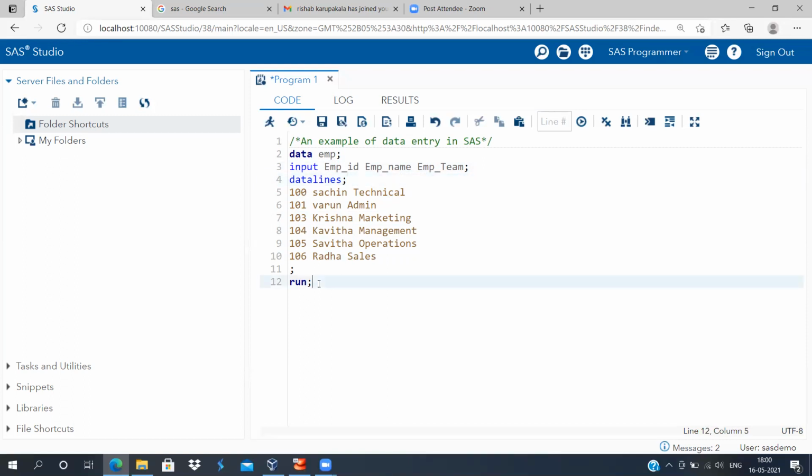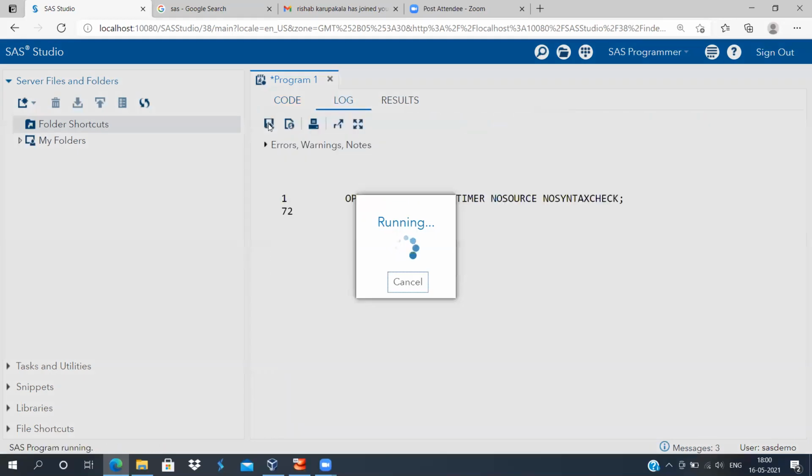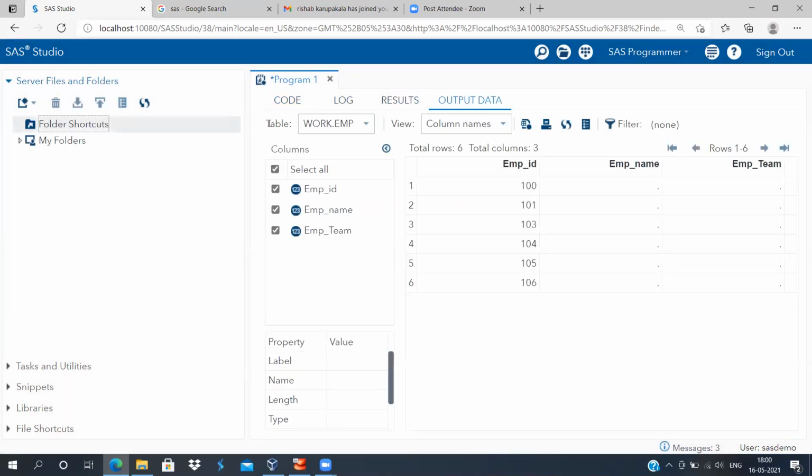Without wasting too much time, let me select this particular code and execute it. Let me click on this little button to execute the code. The code has run successfully. It has created three columns, as you can see here.